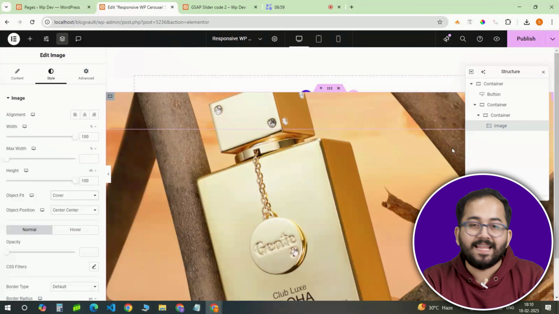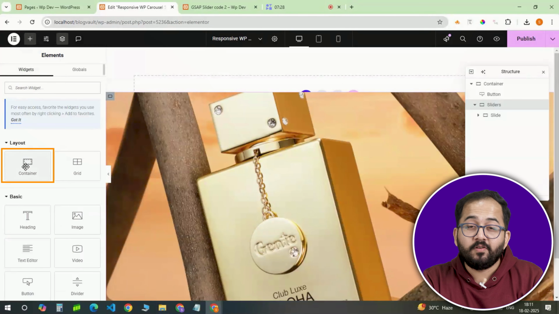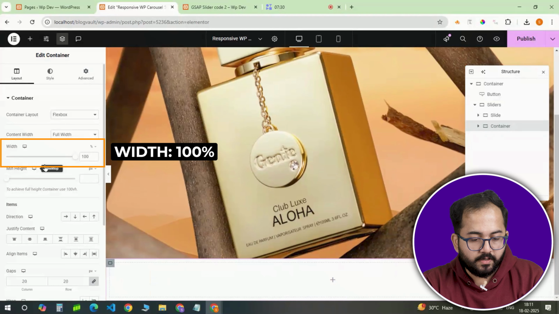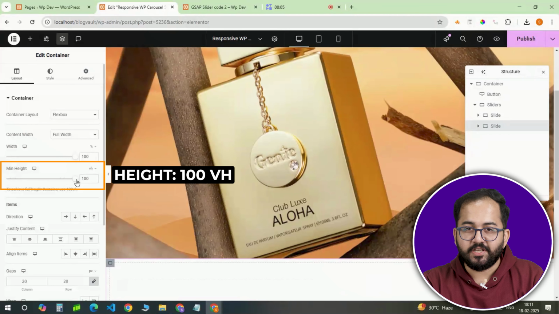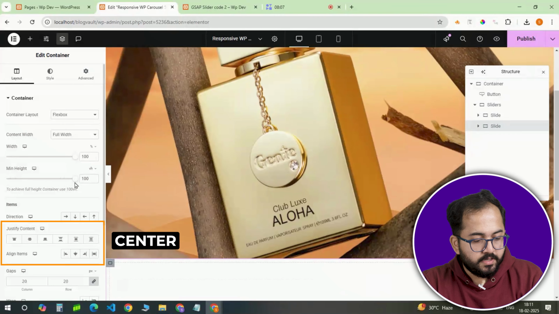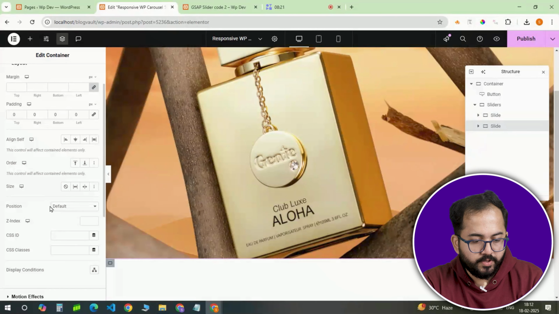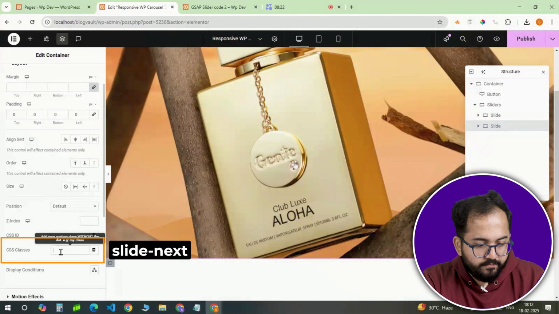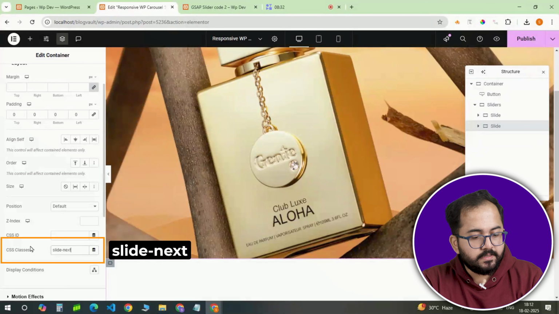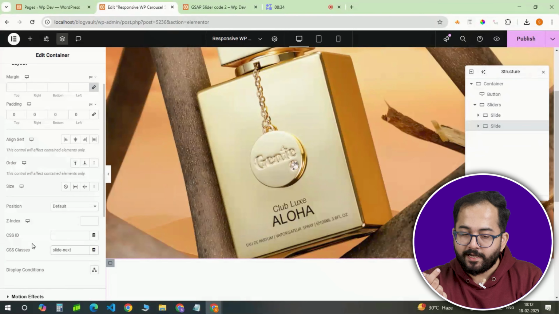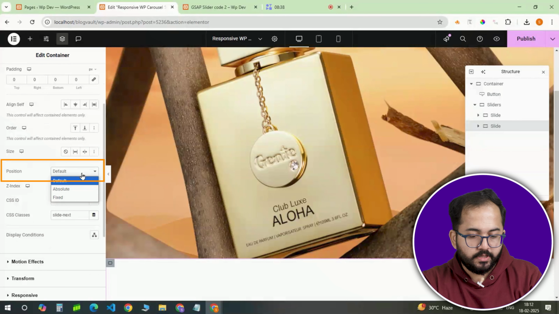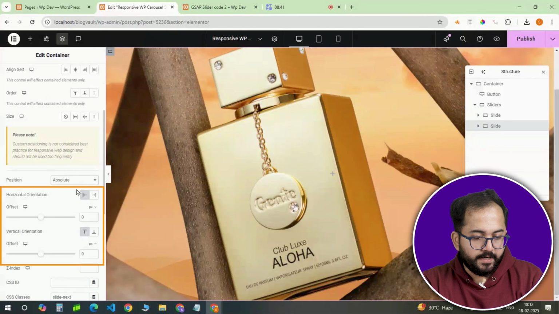Now we are going to add the next slide. Create another full width container, set its width to 100% and height to 100 VH. This will hold the second slide, so set the justification and alignment both to center. Also, make sure padding is set to 0. Now come here and we'll give it a class name slide-next. Since it needs to sit on top of the previous slide, set its position to absolute, then set the left and top values to 0.